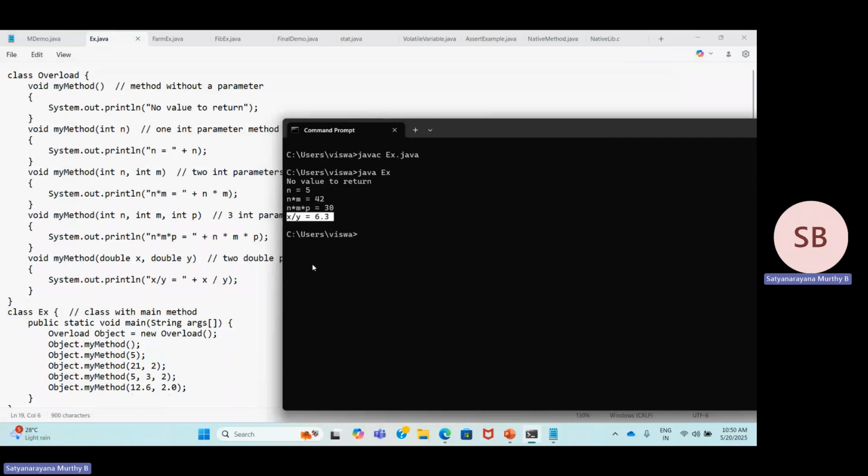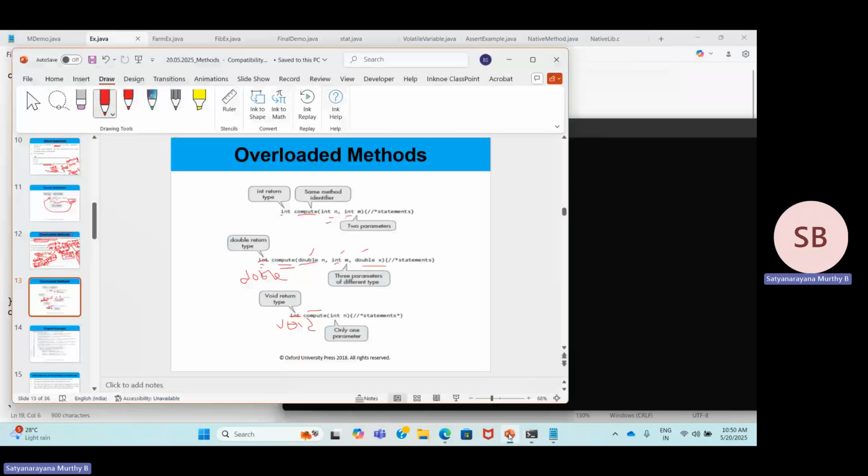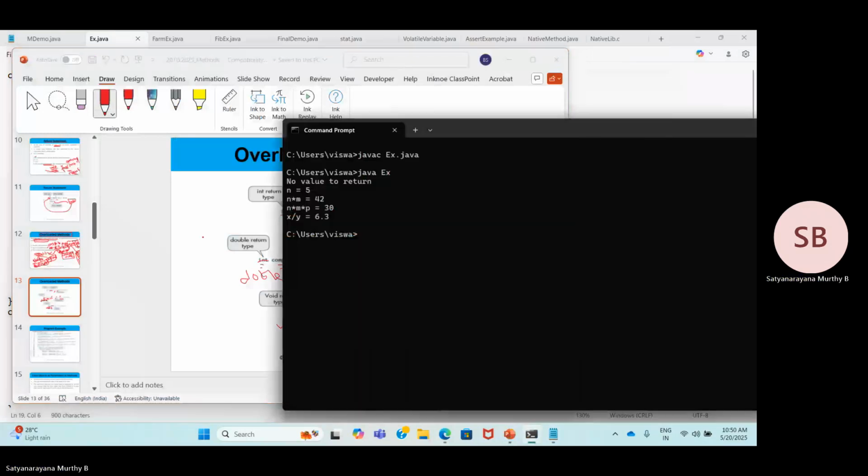So this is known as the overloading of methods. This is called overloading of methods.